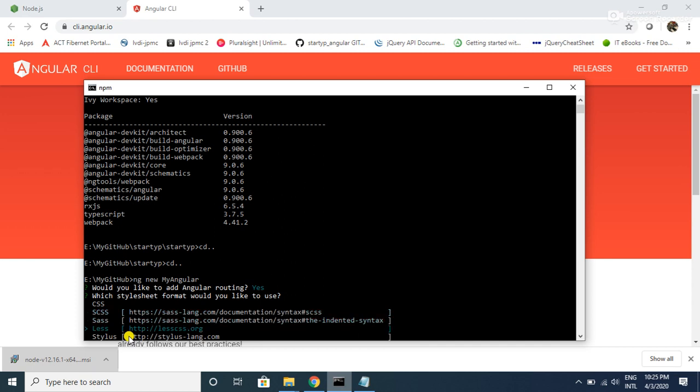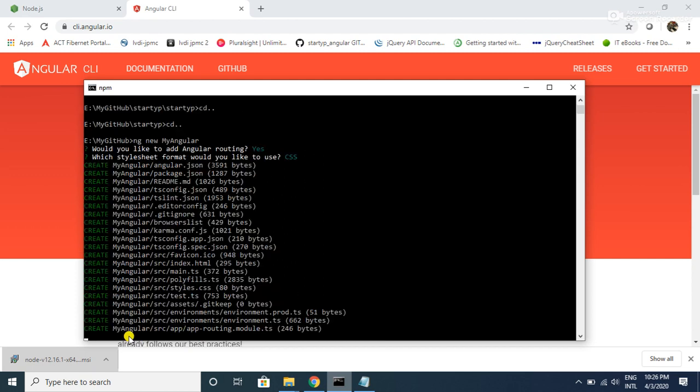That is the reason why I can go to LESS file, SASS file, and similarly if I click on the up arrow, I can select a different one. Right now I will go with the plain CSS file, and I am hitting enter.